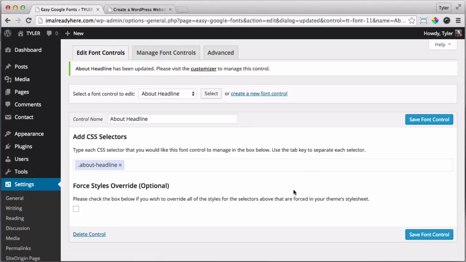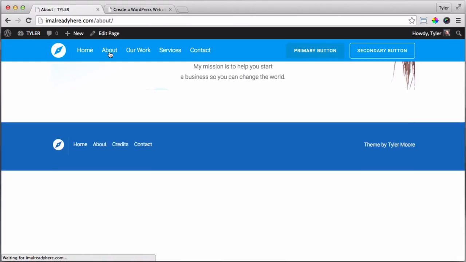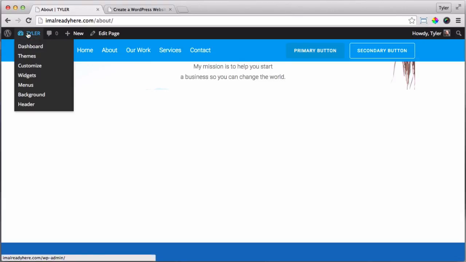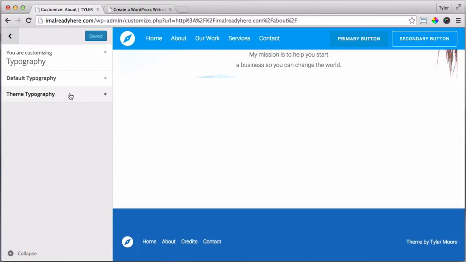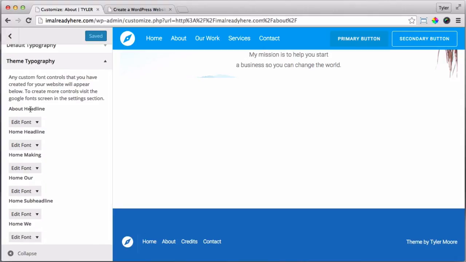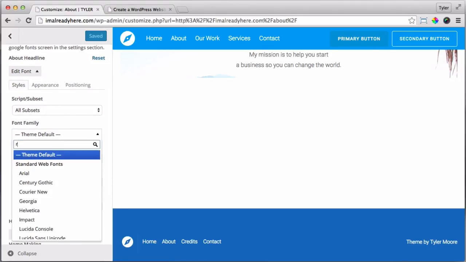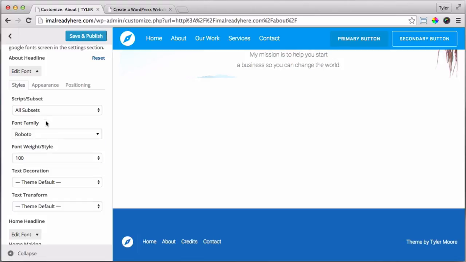All right, now that we have a Google font, we can go to our home page and click on the About page. And it doesn't look that great now, but we're going to change that. Hover over your website name and go to Customize. Click on Typography. And under Theme Typography, you now have About Headline Font Control. Click on Edit, and let's get all of the settings. I think the font family, again, is Roboto. Okay. The font weight and style is 100.